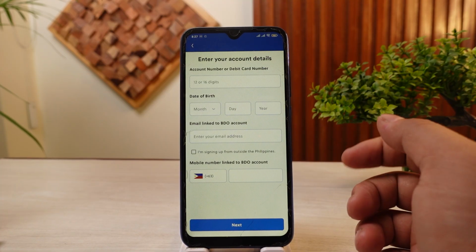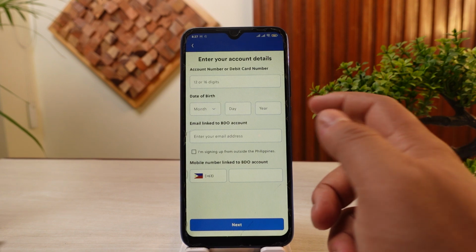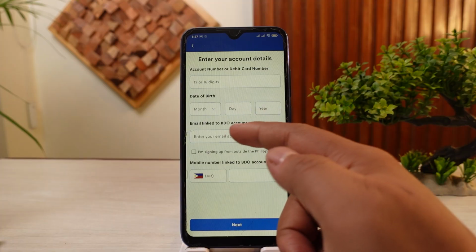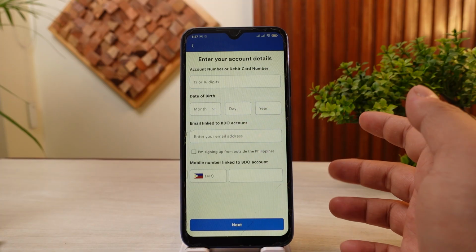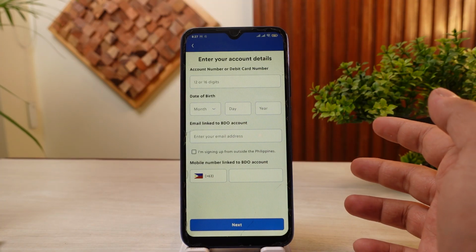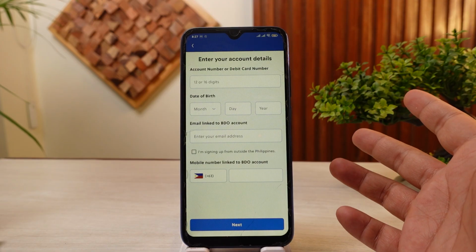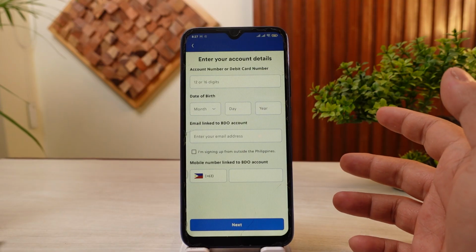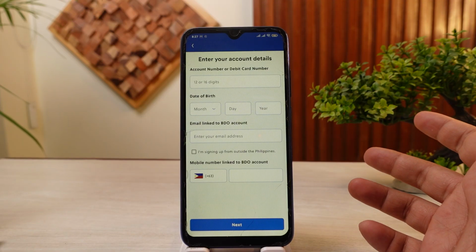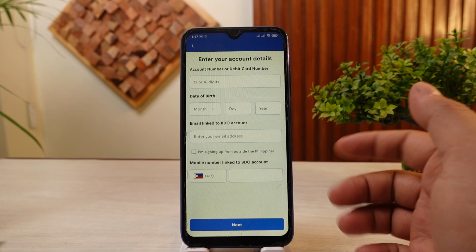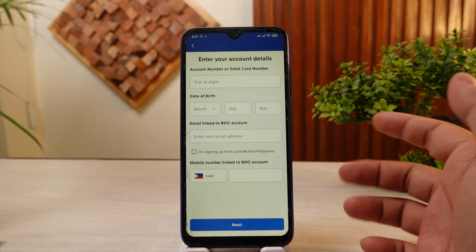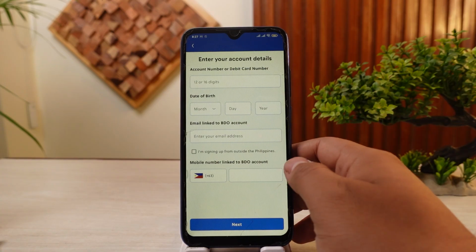And secondly, you need to fill in the form that is available, such as add in your account number or your debit card number, your date of birth, your linked email to your account, as well as your phone number that you use while signing up or creating an account of BDO. Once all of that is done, you'll get a section of creating your username and password. So this is the final step, and once you submit your application, your account will be created straight away so that you can use the username and the password that you created.